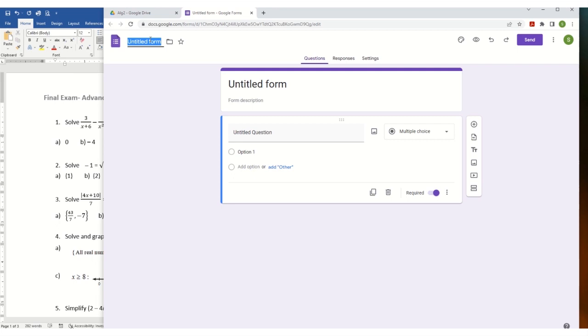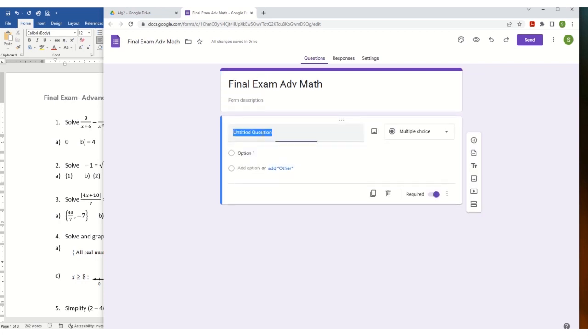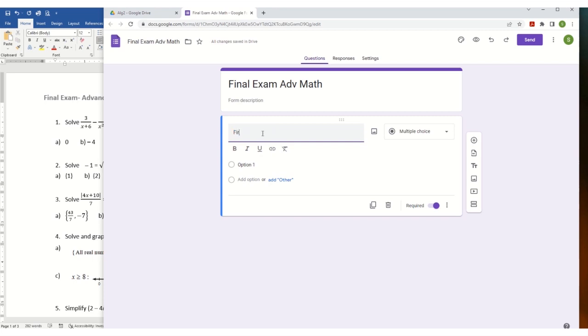So first I name my form. Let's just call this Final Exam for Advanced Math. And then once you put it up here, it automatically comes down there. Now when I'm making out my form, the very first question that I put is first name, and then Google Forms kind of saves what you do, and since I've done this quite a few times now, it knows that I want this to be a short answer problem. So that's here, and then click required.